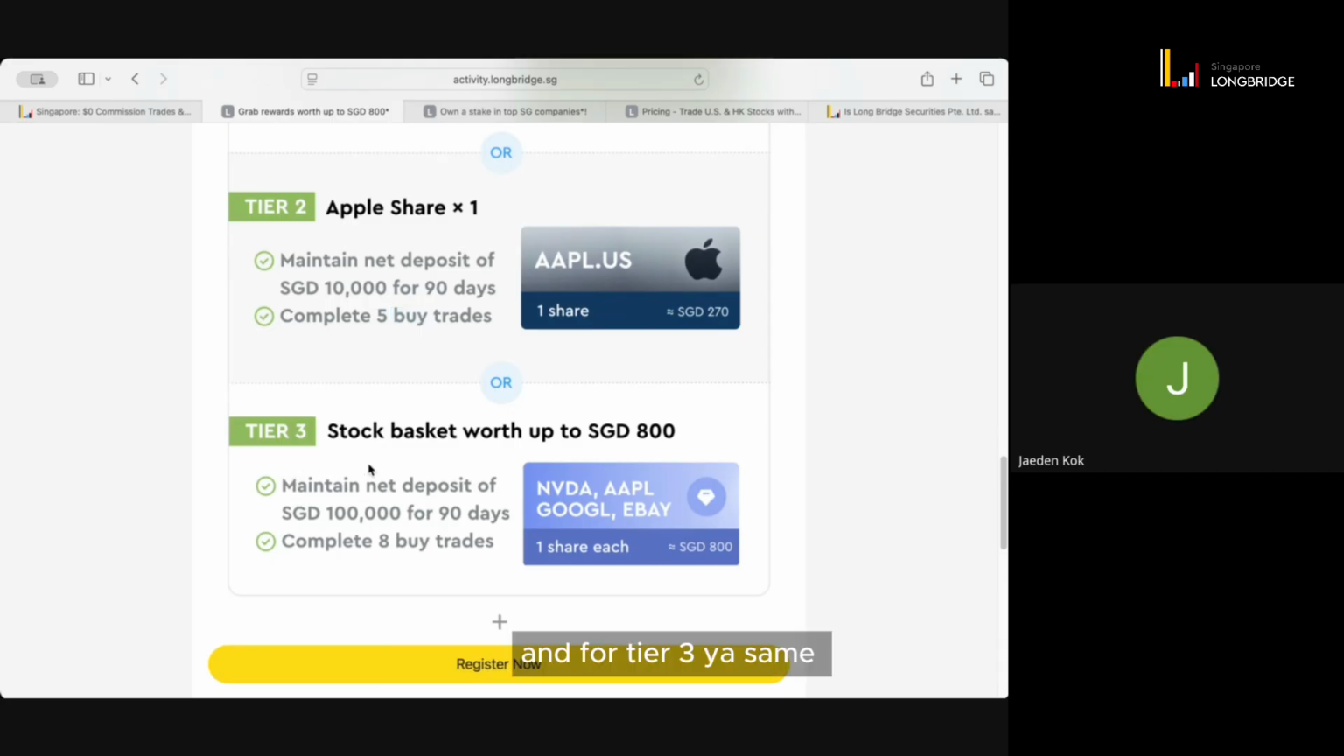And for tier 3, it's the same, but you'll be getting more, up to 800 Singapore dollars. You will get a stock bucket, which includes 1 share of NVIDIA, 1 share of Apple, 1 share of Google, and 1 share of eBay.